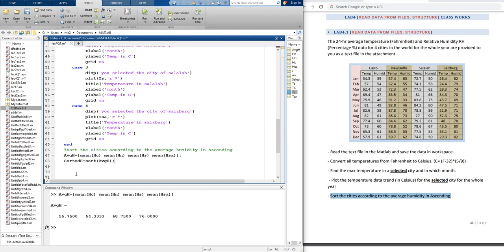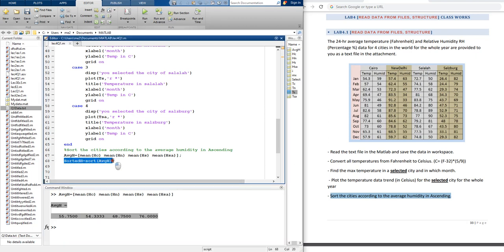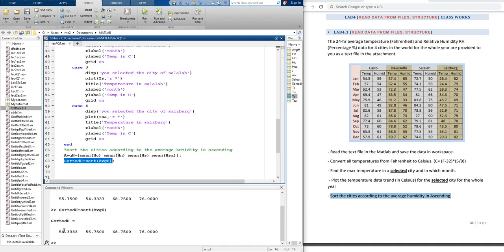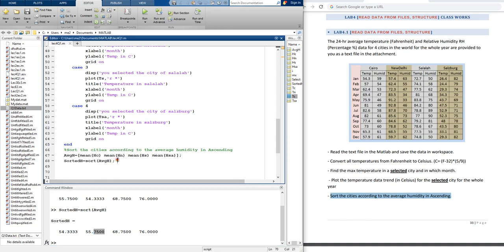The problem here, let me show you the sorted. This is the average humidity, the original one, and this is the sorted one. Let me show you the sorted value. See, yes, arranged in ascending order, from smallest to largest. Okay, now sorting is correct, but we don't know which is for Cairo and which is for New Delhi. To do that, let me do the following. After sorting, write a loop, for loop counter I equal from 1 to 4, because we have 4 cities. Okay.